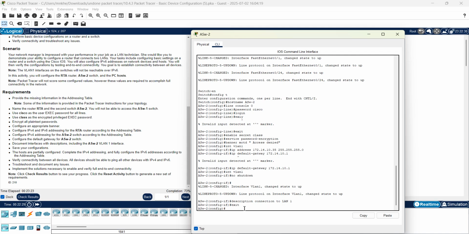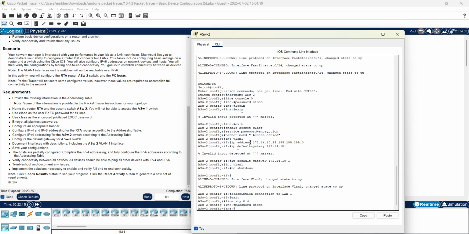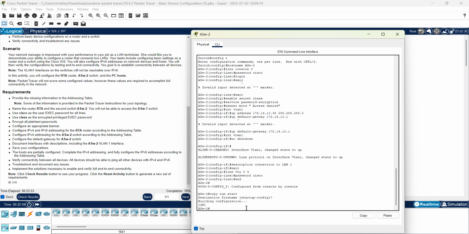So we're just going to exit and we're going to do the line VTY again. Line VTY 0 to 4. Password Cisco. Yeah, that's it. We just have to save our configurations now. And in order to do that, just write copy run start. Yeah, I think that's it. I hope I'm not missing anything.